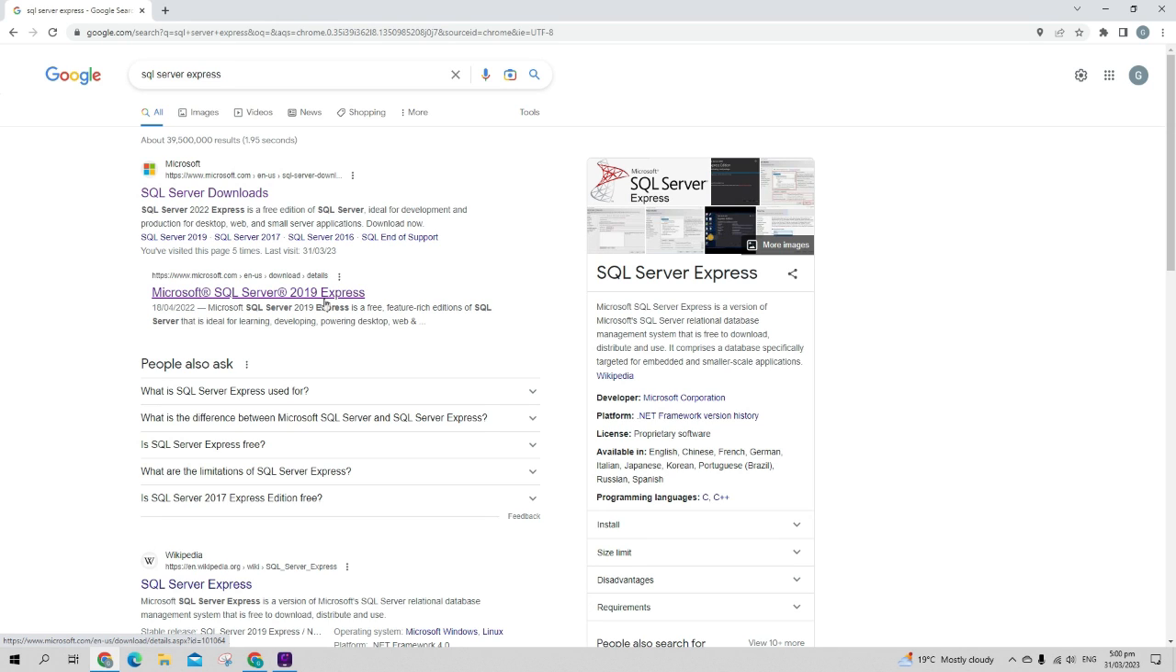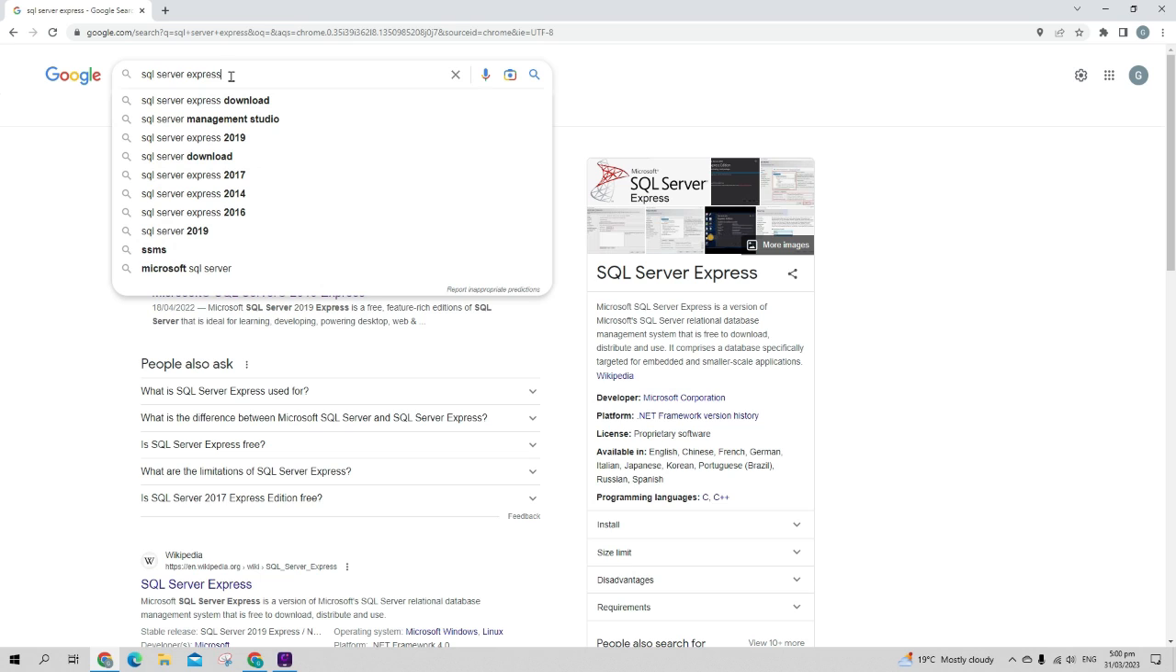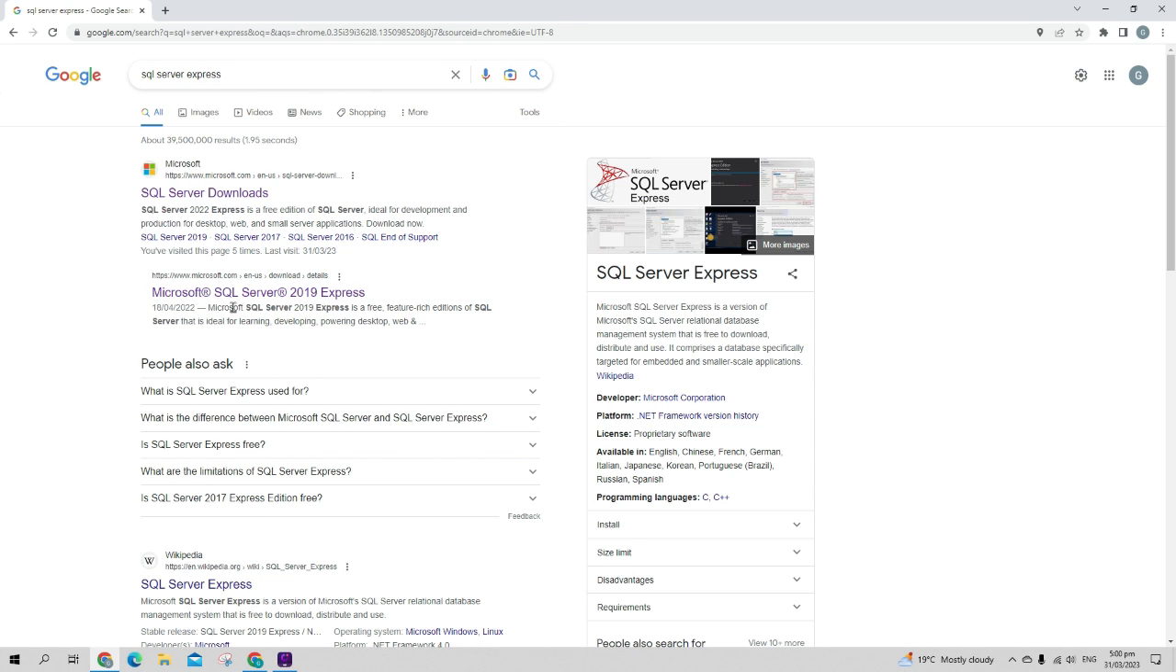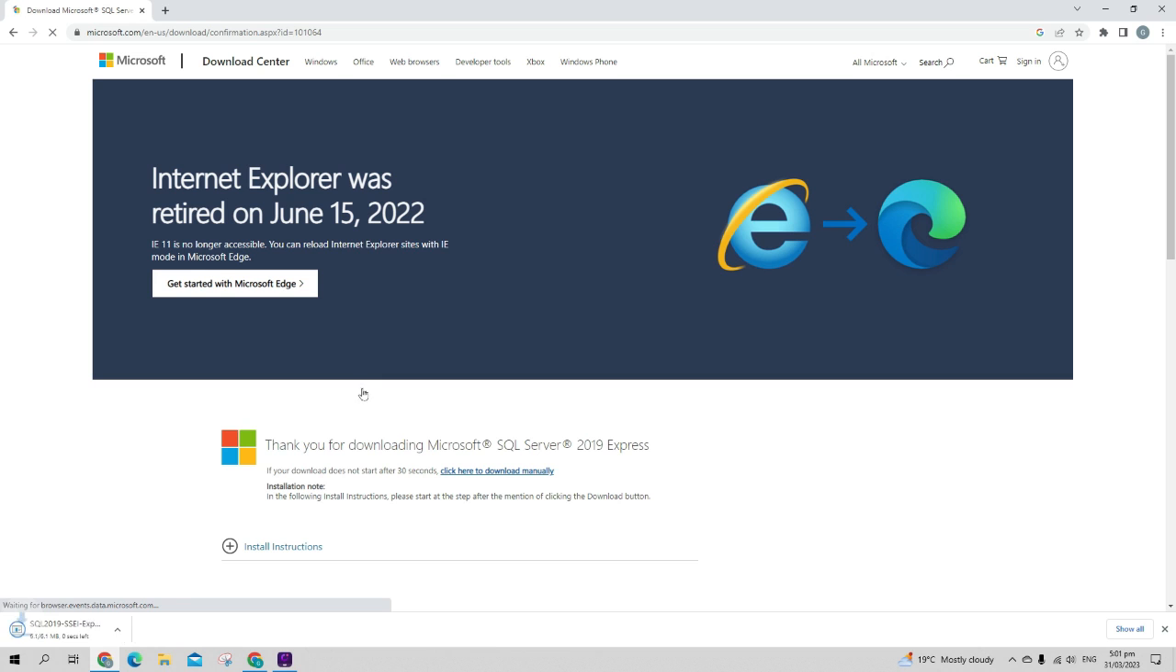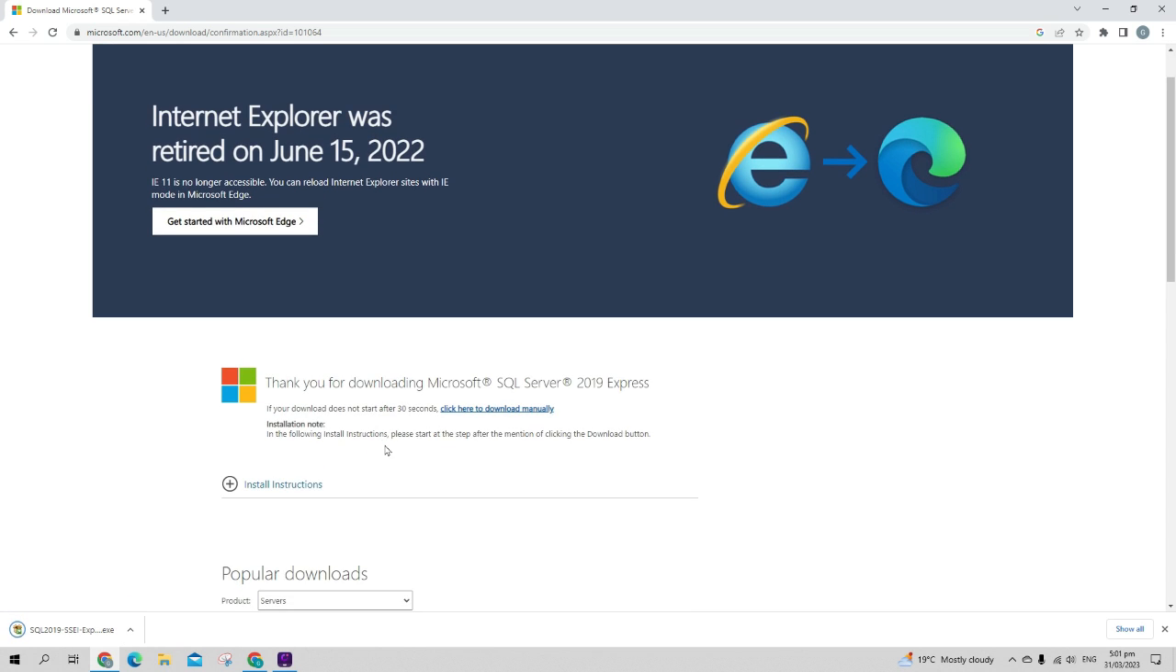Okay, so the first thing we're going to do here is download SQL Server Management Studio. But before we do that, we need to download SQL Server Express. So if you type it into Google, you will see the second result I will download is Microsoft SQL Server 2019. And then you just click the download button. You can pick the language which you prefer.